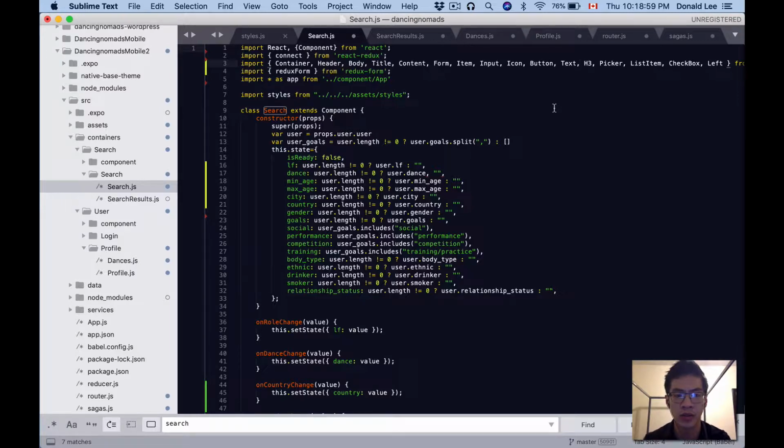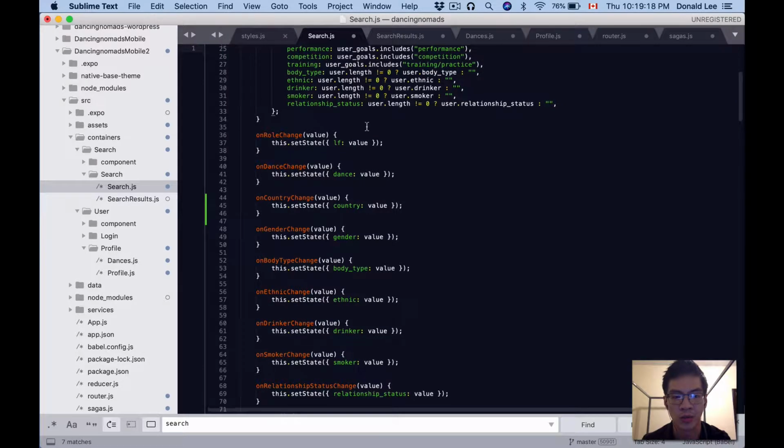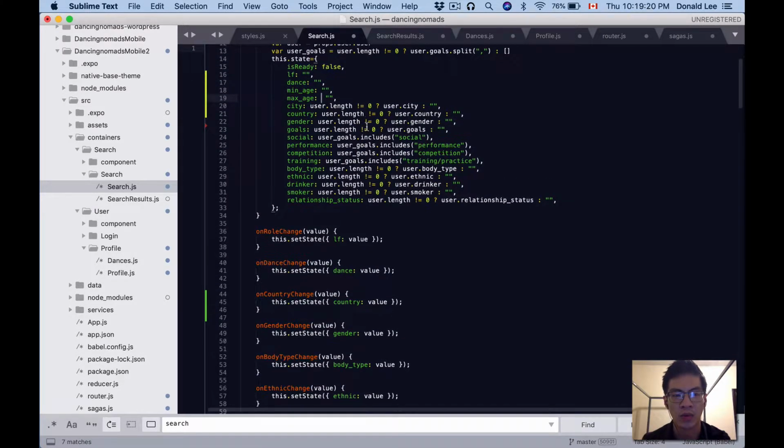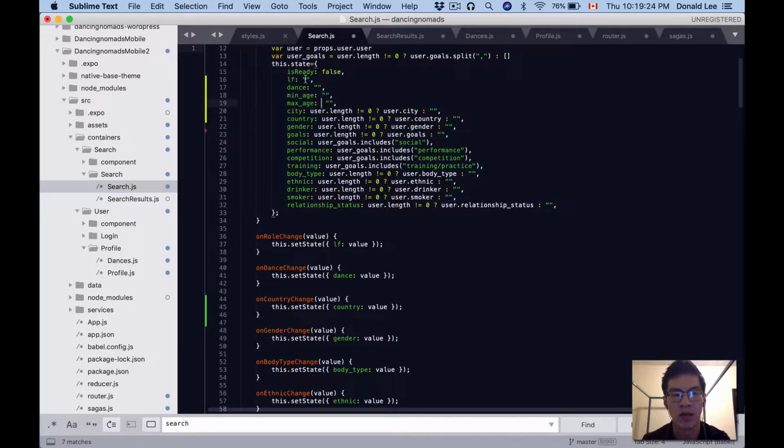And the next thing we're going to do is take a look at these states. Lead, follow, dance, min and max age. We're going to just turn them back to strings because right now we don't have any fields to take care of them. If you just go down and look at the handlers, we don't actually have anything that would handle them right now. Well, we have dances, but we'll just keep them as empty strings for now.